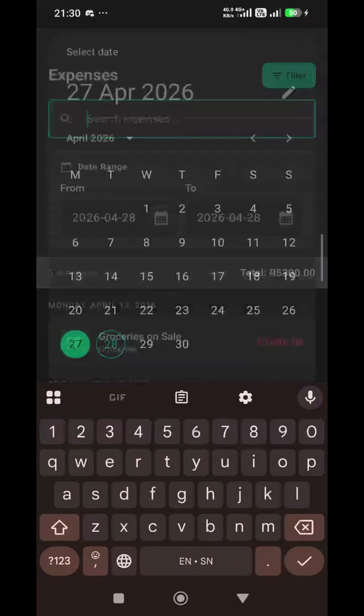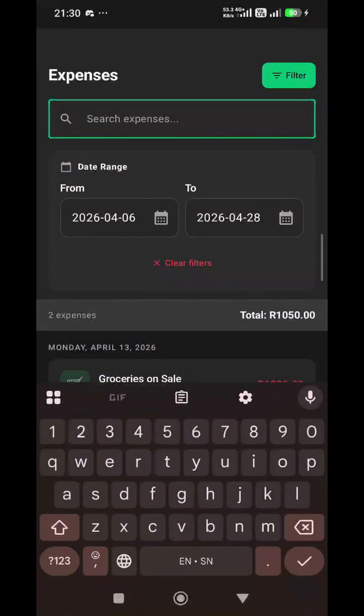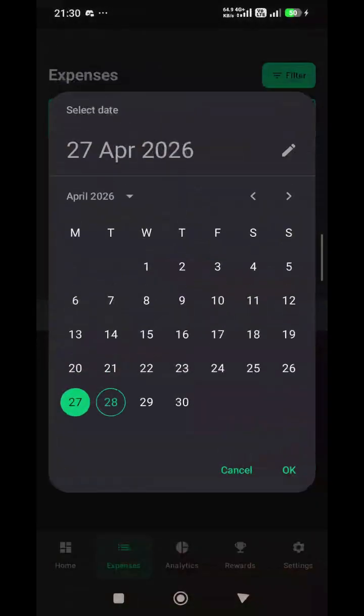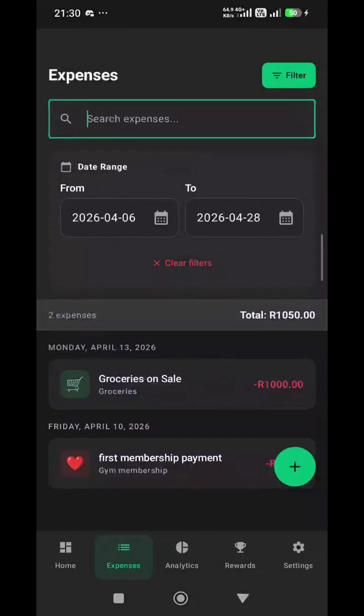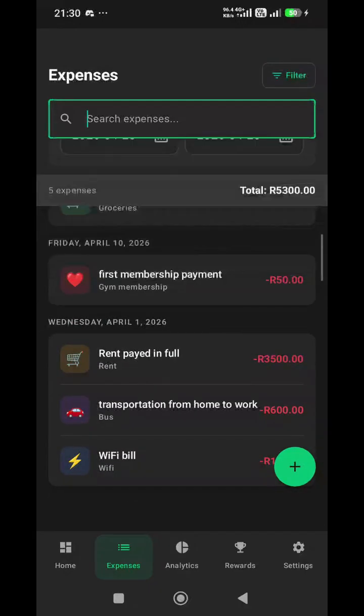I can filter the days that I want to see. I want to see everything I've paid for since the 6th up until today, which is the 28th. And there you go. My first membership payment and my groceries on sale. Then we clear the filter, everything goes back to normal.